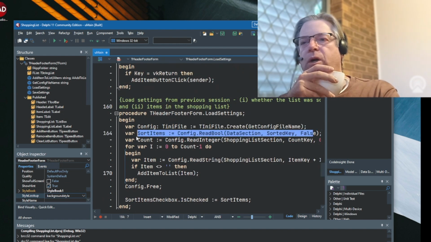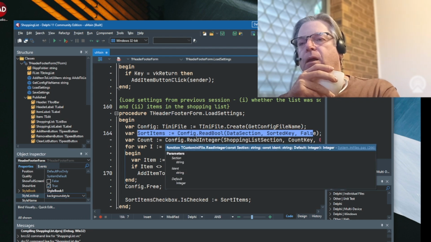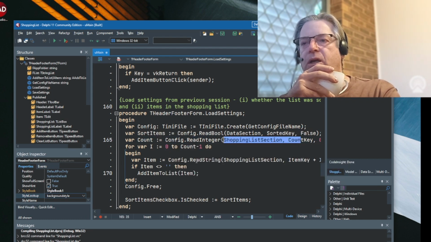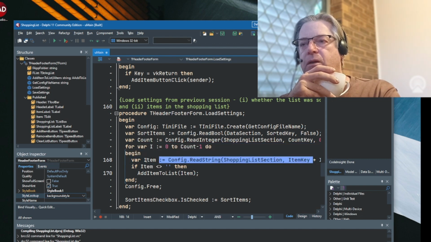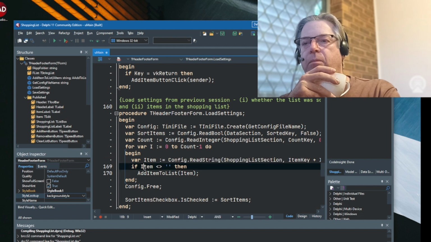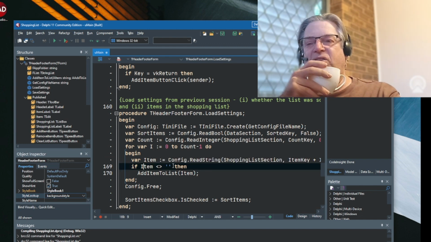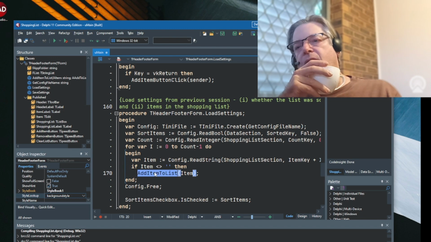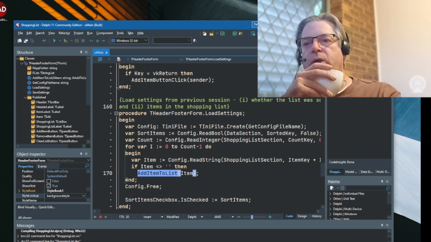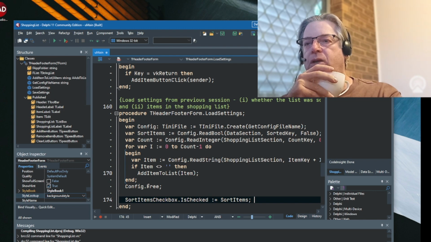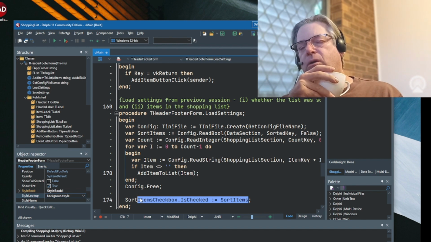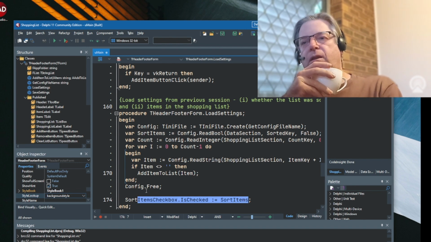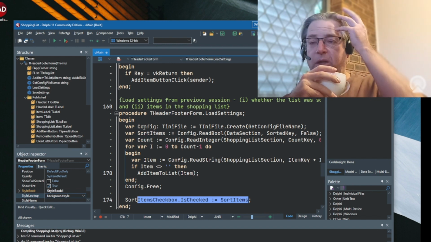So with the items saved, when we run it the next time round, essentially what will happen is we read or determine whether or not the items are to be sorted or not. We read the count again for each item. We will then read that item from the file, and providing we don't have an empty string, it's just a sanity check, then we can add the item to the list before we then free the configuration file. And lastly, we will make sure that whether the list box is checked or not gets set from the sort items value, which was just read from the ini file above it.